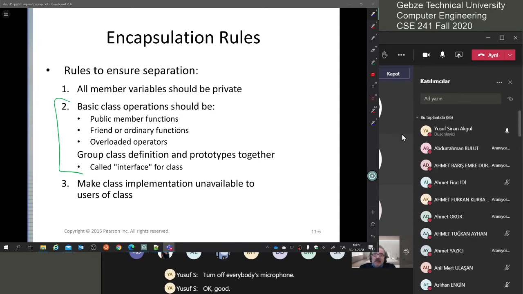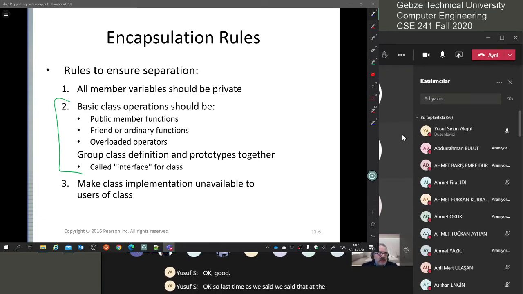Okay. So last time, we said that at the beginning of the semester, we talked about encapsulation. We said that encapsulation is putting together all the data and the functions that work on that data in the same place, kind of isolated from the outside world. And we say that these are encapsulated. Whatever happens inside the class, it is the class's business. Nobody should care about what is happening inside the class.